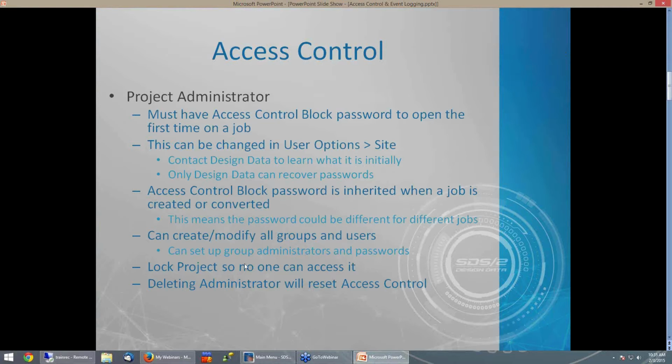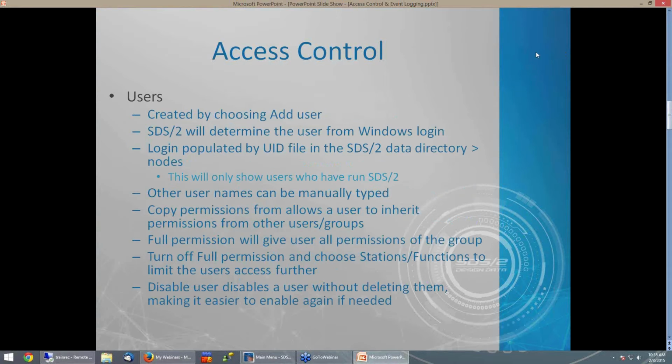Like I said, project administrator can create and modify all groups and users. They're the top of the food chain. They can lock the project so no one can access it. And if you have set up access control and you wish to just clear that out of a project, you don't need that anymore for whatever reason, just deleting that administrator will reset the access control, and we'll see that as we go here as well.